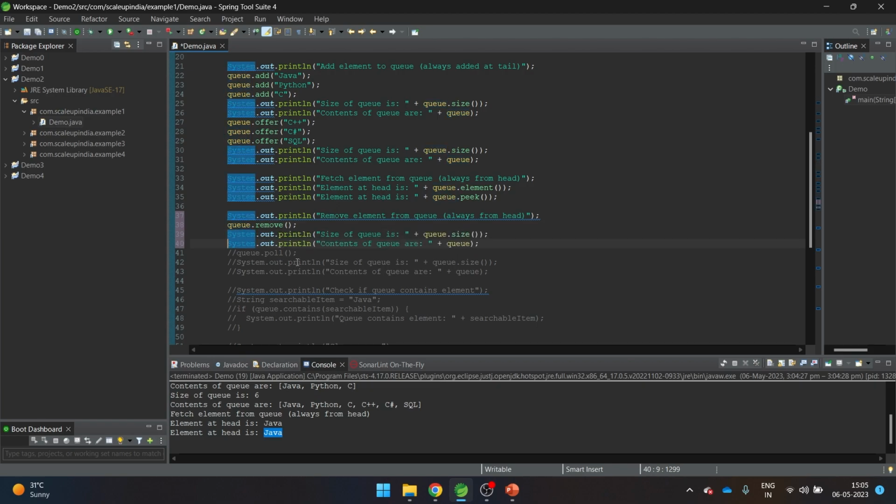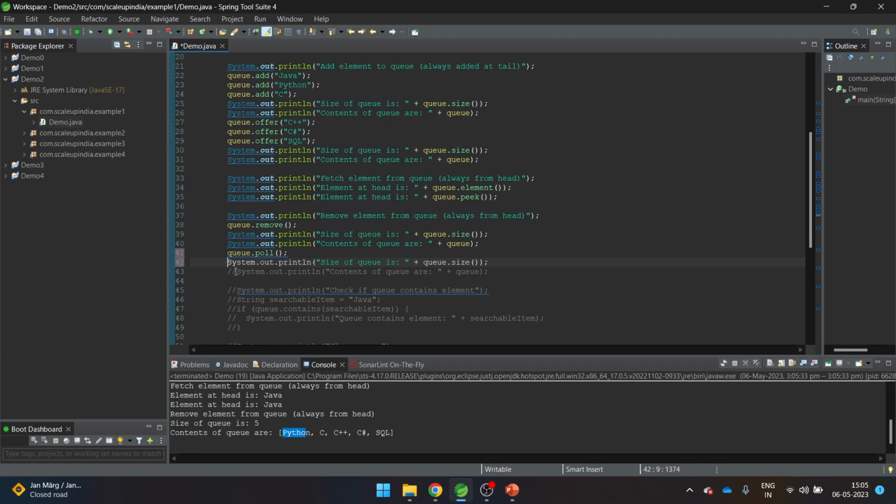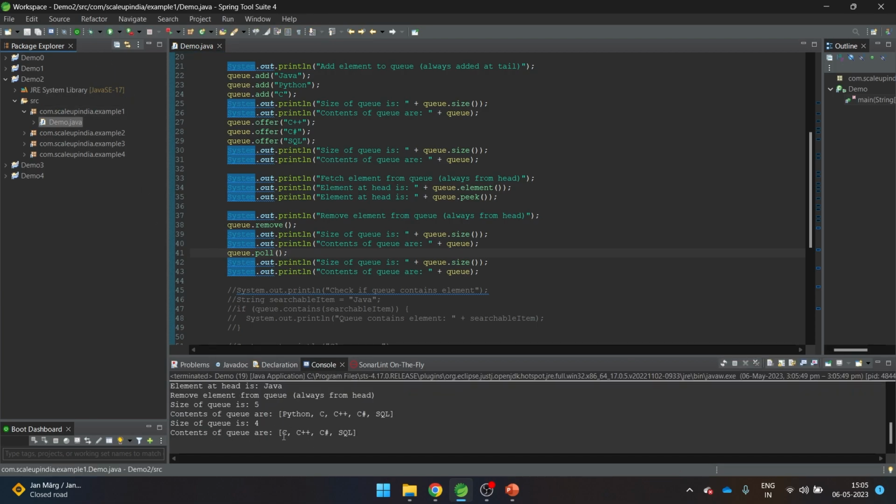Simply, and it is going to remove the item, but again remember from the head. So now you can see it has removed Java and it is returning the next elements. There is another method which we can call poll, along with your remove, and that will also remove. Java was already removed, now it will remove Python.